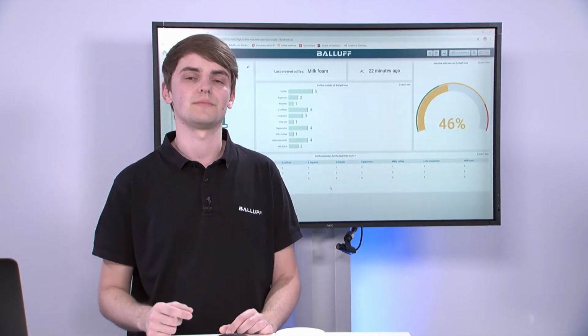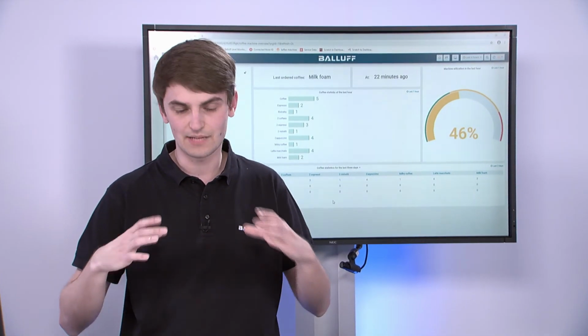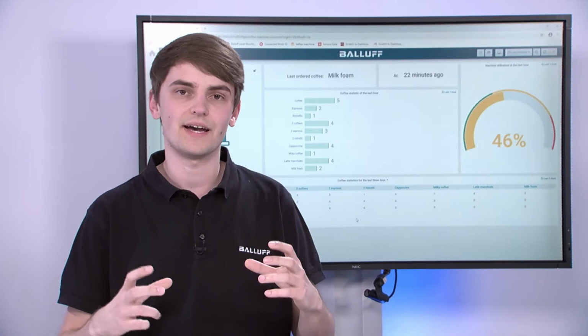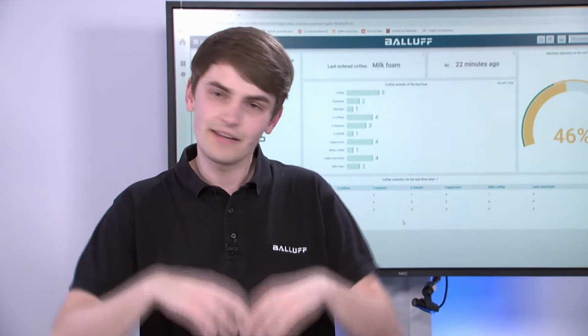Therefore, you can use anomaly detection. So you know the stable state of your machine and want to be notified when any unnatural behavior of your machine occurs, and you can react to this.